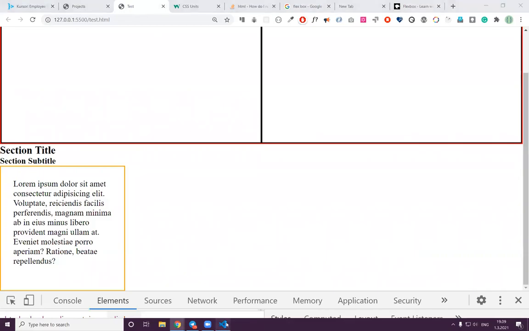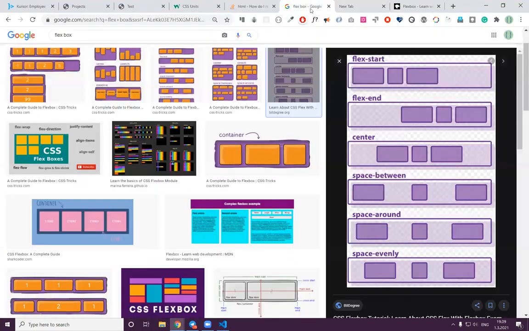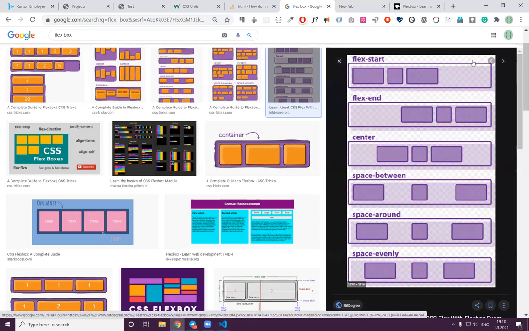So now we have 3 boxes inside this container. The container is just a playground for the children to move around. Do you remember we've been using display and position relative to move things. But here, Flexbox helps you do anything you want, out of the box. So flex start is by default on this side.